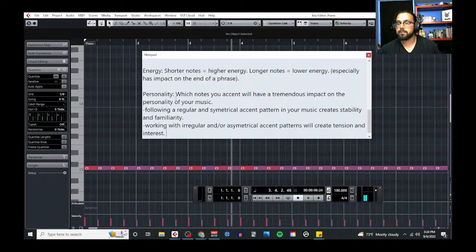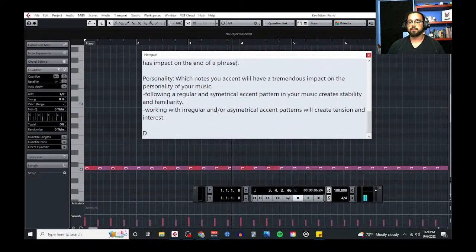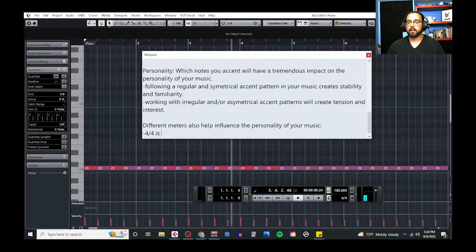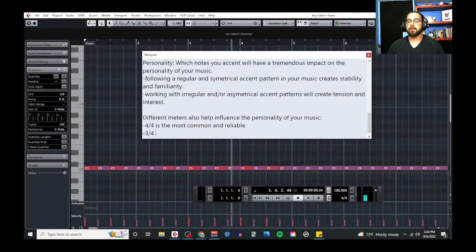Let me see here. So another aspect for personality, you can also work with different meters. Meters also help influence the personality of your music. In general, 4/4 is the most common and reliable. And 3/4 time can be used any time you want to shake things up. Now, this is the most fundamental approach. There are, of course, tons of different time signatures. You have compound meters like 12/8, 6/8. You have weird ones like 2/2. There are all kinds of weird, interesting, and exotic time signatures out there that you can play around with.